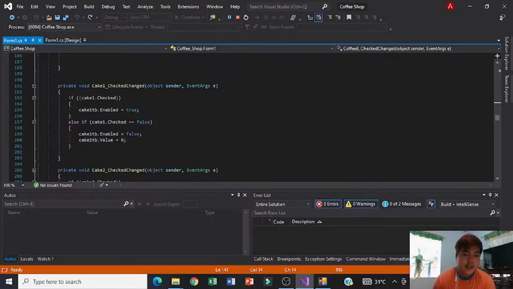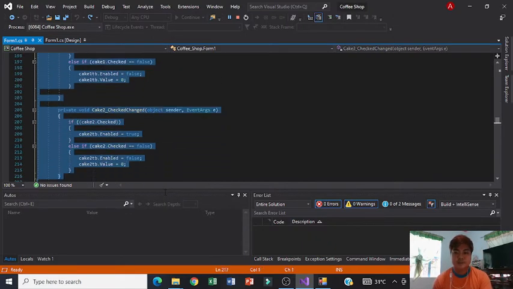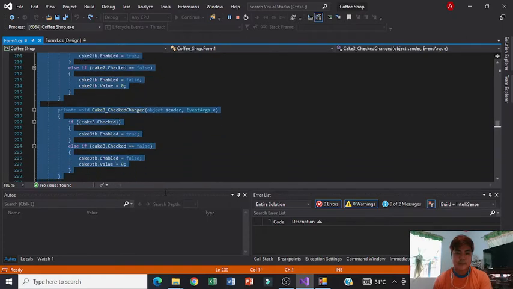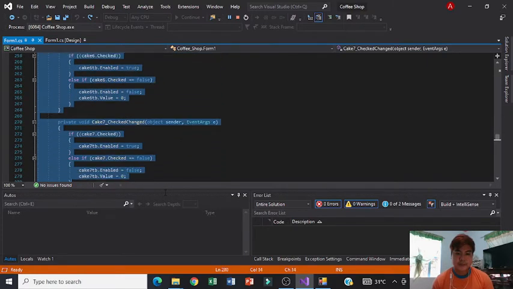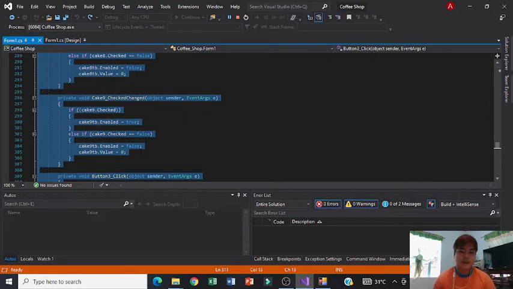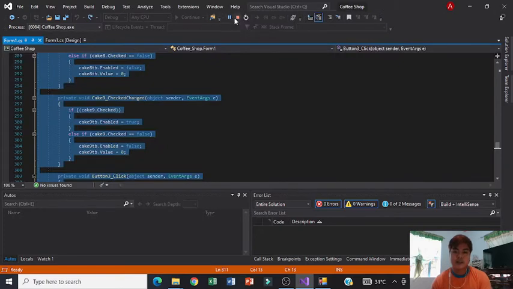The code that I made for the cake is this one, from cake 1 up until cake 9, which is the caramel cheesecake. Just like in the coffees, it enables you to use this text box and the checkbox. So let us try to run this program.